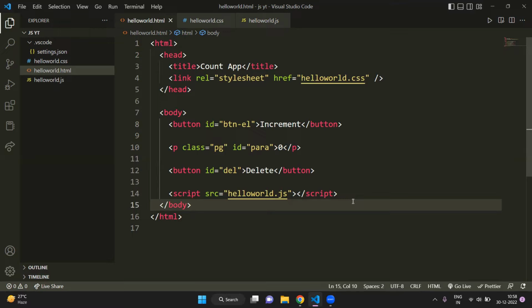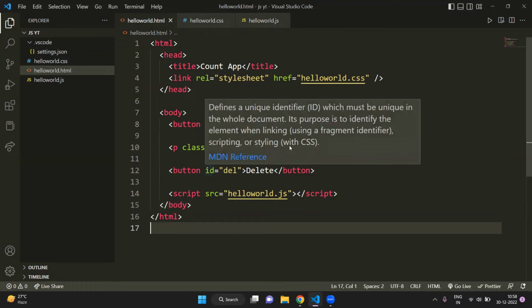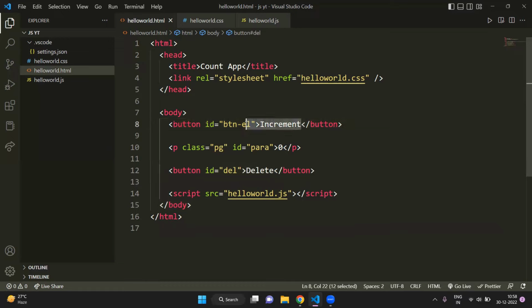This video is about adding the delete functionality to our count app. Before proceeding to this video, please watch the previous video where we have added a button called increment, which will increment the numbers from 0 to n numbers on a single click. So please watch that video.